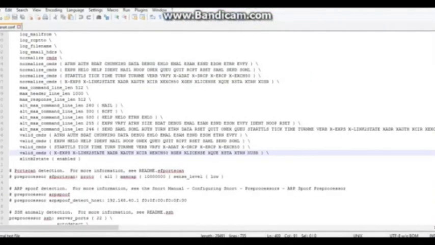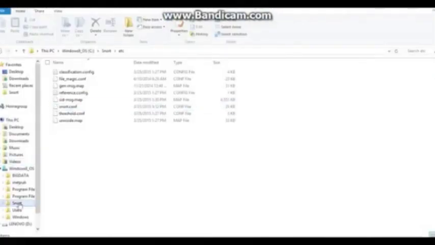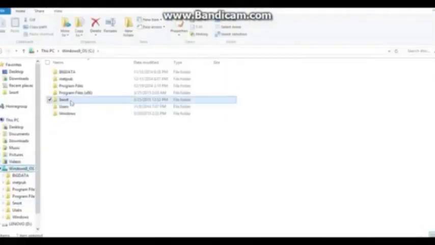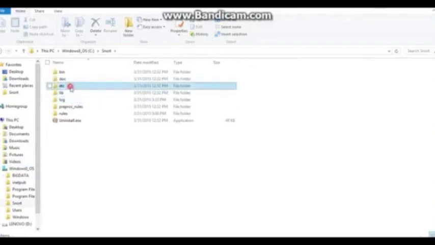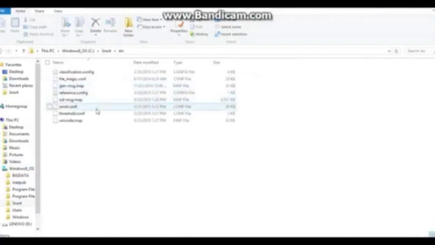The last test that we will be conducting on SNORT to test its functionalities is the port scan test. In order to enable that, we will have to edit the snort.conf file in the etc folder. To get there, all you have to do is click on drive C, snort, and the etc folder. It's right here, right click, and edit with Notepad++.